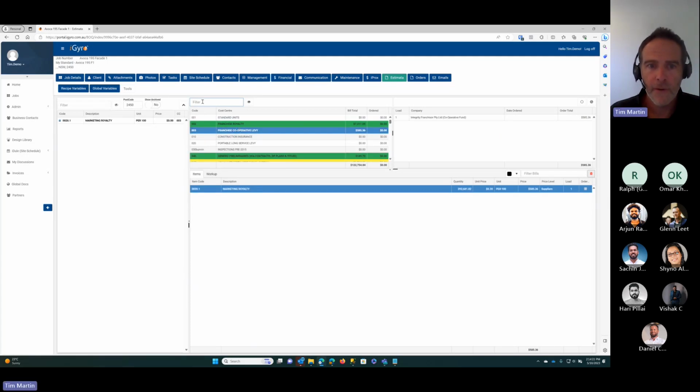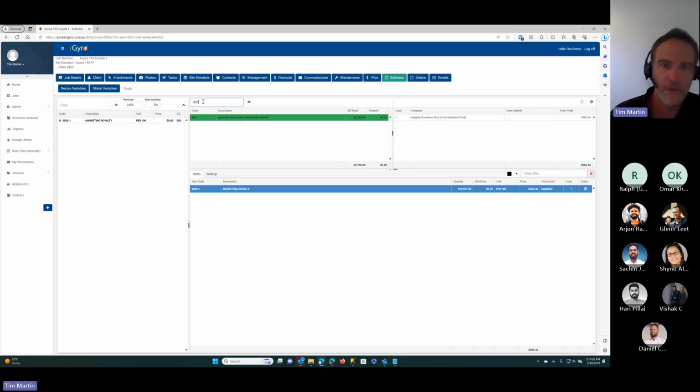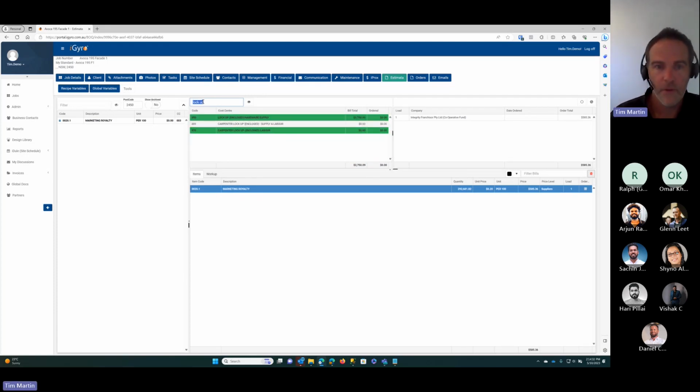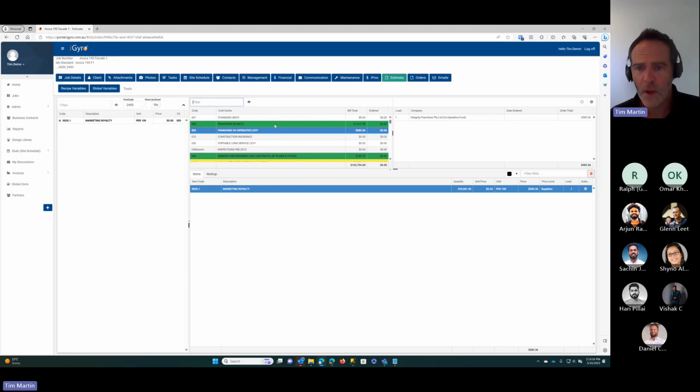All right, so I've just cleared the filter there. Obviously, I'm typing in here just to filter down. So if you want a particular cost center, you can type, say, 450 for lockup, or the word lockup. That's filtering your cost centers there.